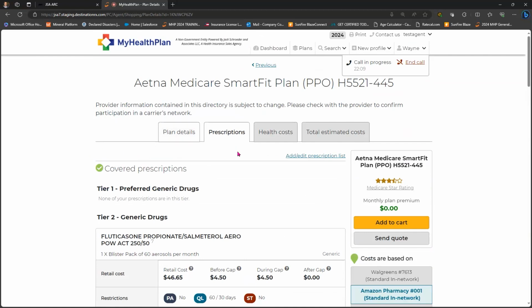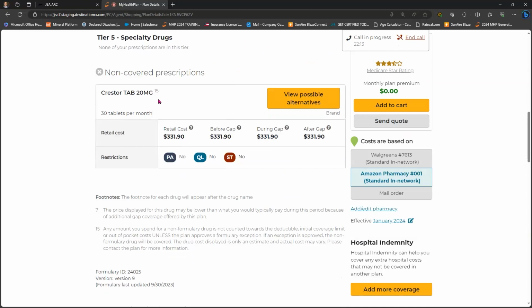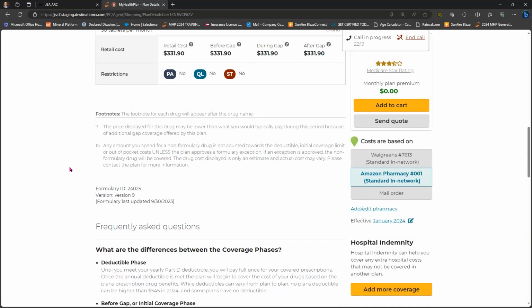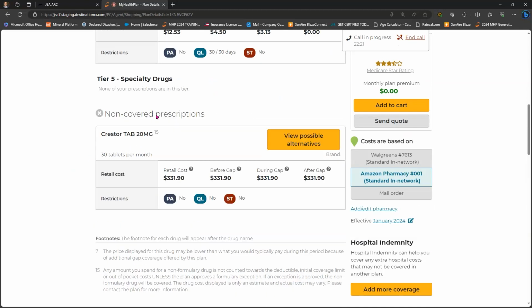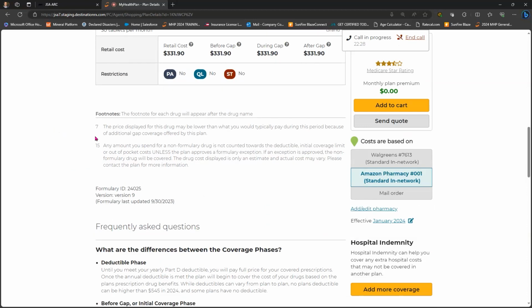We can then go back to our plan. A lot of the prescriptions will have this little footnote number. I want to point out the footnotes are listed right here down below. So if you're wondering maybe why a specific drug costs a certain amount or seems less expensive than it should be, it'll have a footnote that will then refer you down below that'll explain that to you.